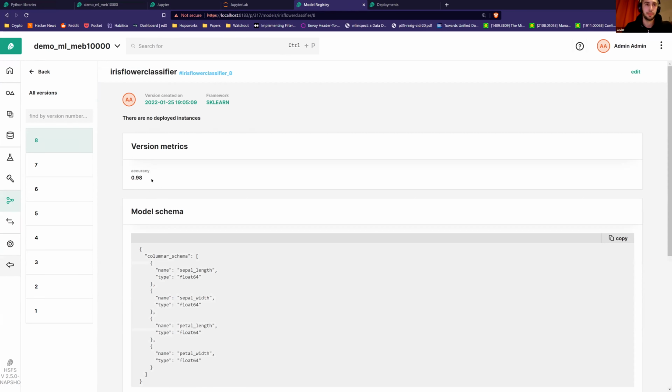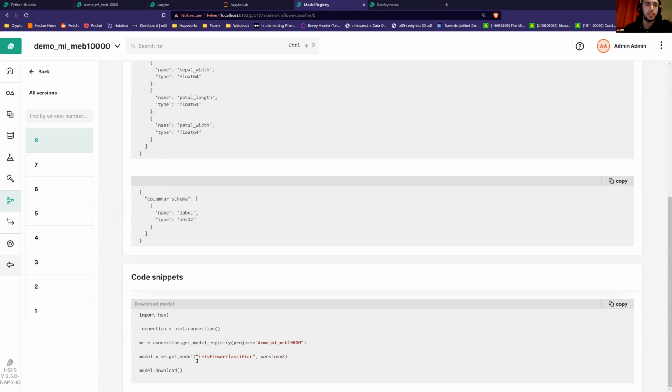And also we have here some code snippets if you want to start quickly and connect with the model registry, get your model by name and version in this case, and also how you can download the artifact with all the files that were in the path when you exported your model.